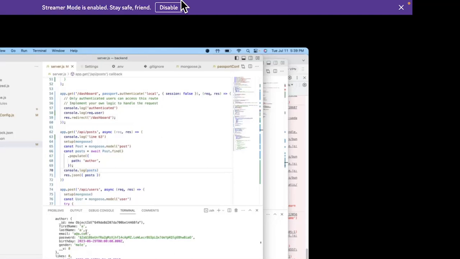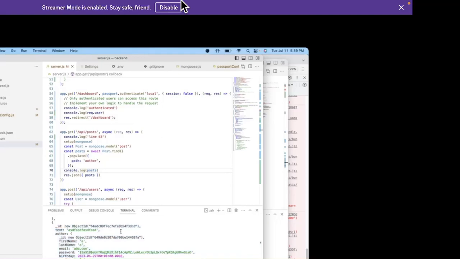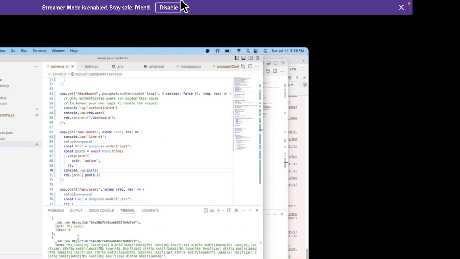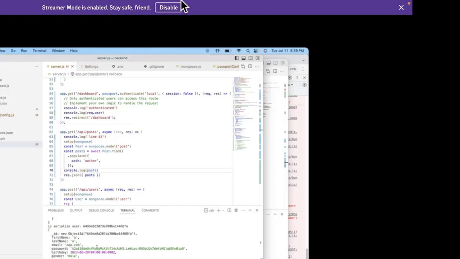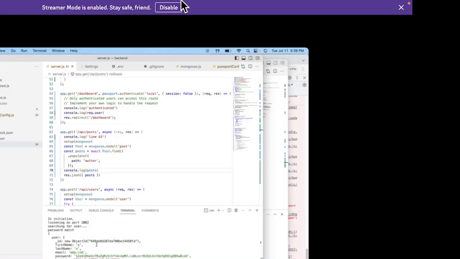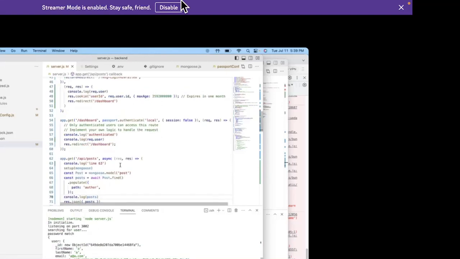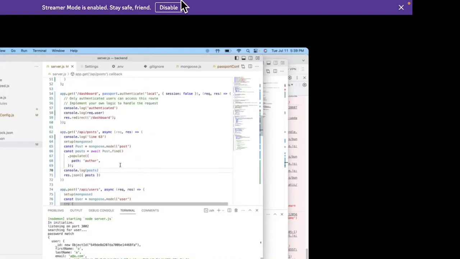I think so. Is this the author object? Oh yeah, this is the post. It looks like a post. Yeah, this is the post. Hang on. Yeah, that's serialized user. Scroll up because... put braces around posts on line 70 just to make it easier for us to tell.